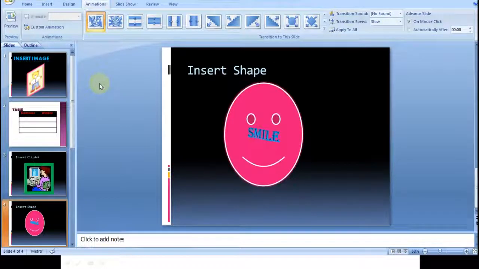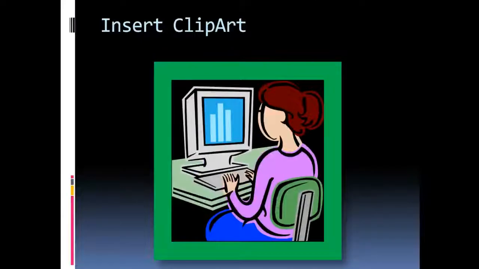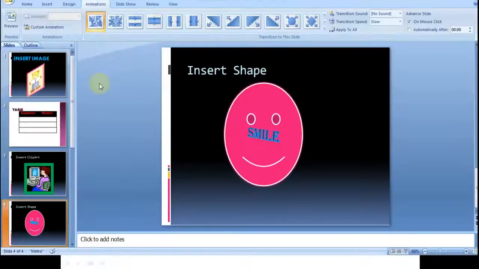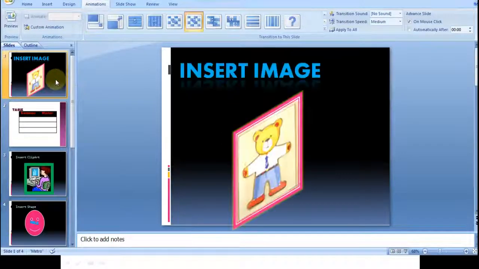With the keyboard also you can run. You have to press F5 from the keyboard for running the slide. Just see how your slide is appearing. Fine. I hope all of you are seeing how the slides are appearing. Okay students, so this is all about your transition part.